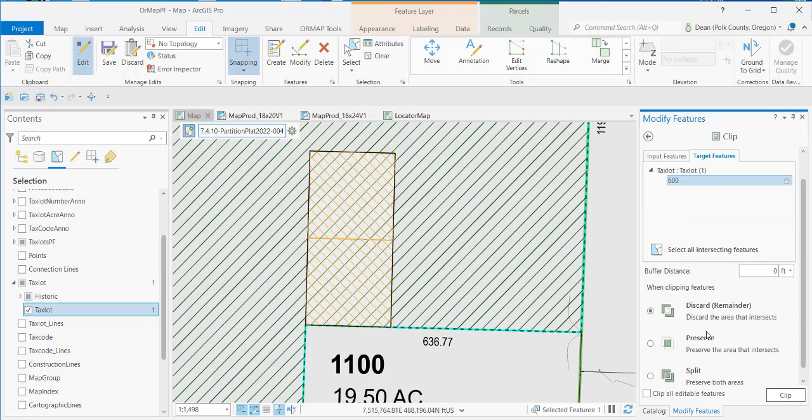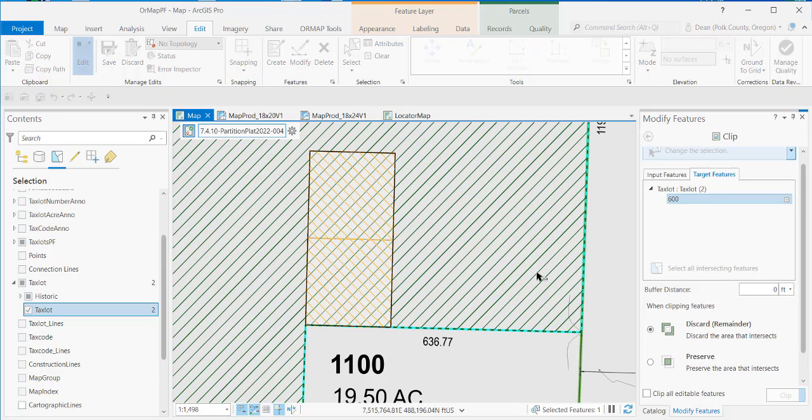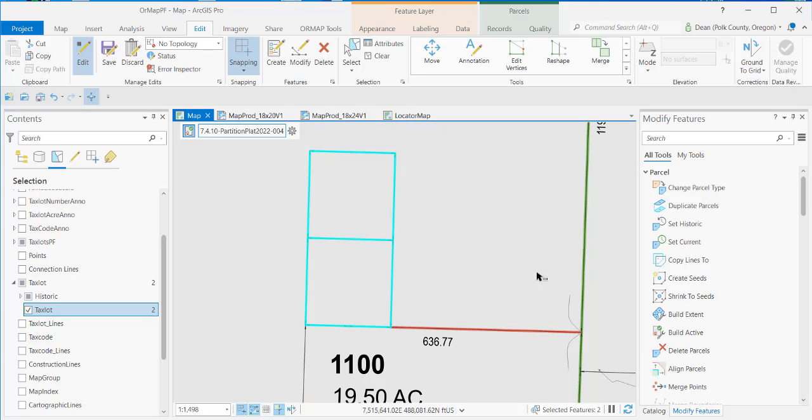I'm going to delete the remainder, which means I don't want to keep what's underneath those two new tax lots. And I press the clip button. At this point it's done.